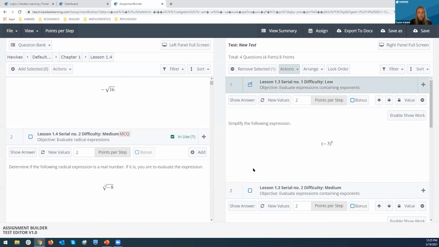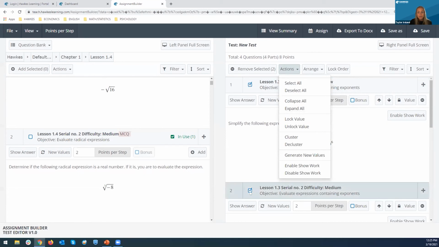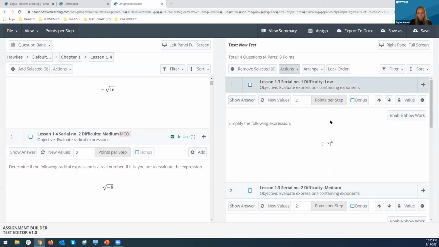So with that, you would just select which questions you want to pool together, cluster those, and then students would only receive one of those 2 questions on that online assessment.